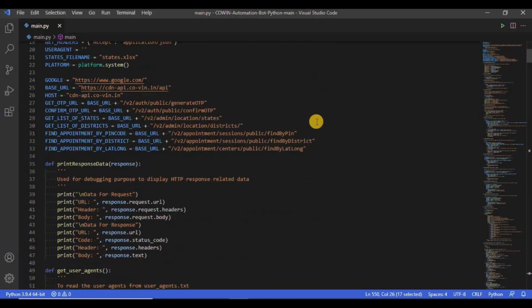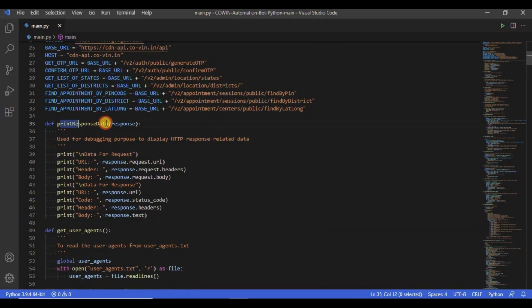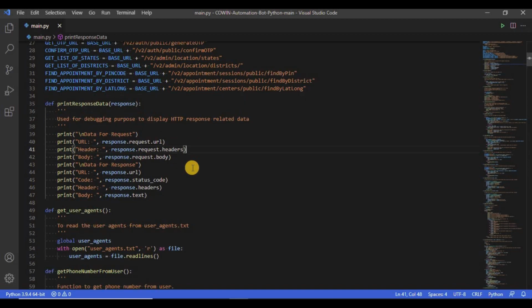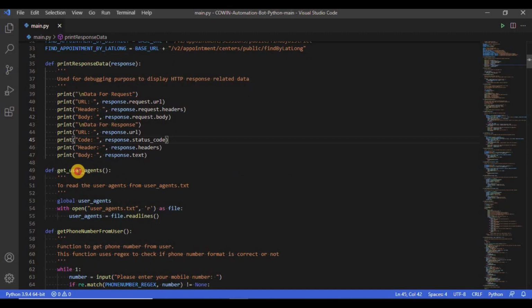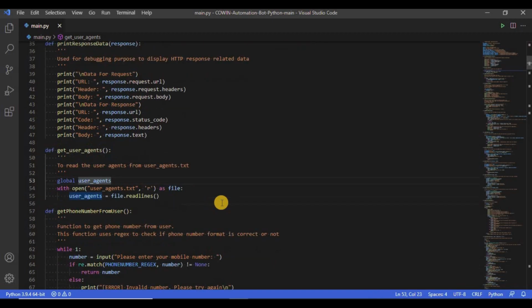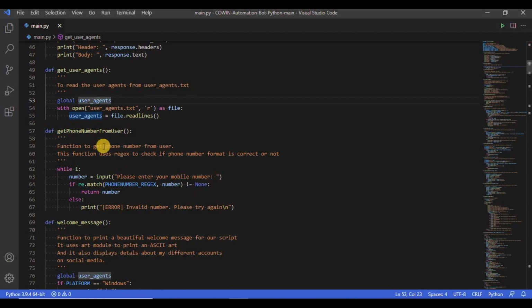Function-wise analysis. First function that we have is print response data. I had created this function for debugging purposes, as it displays the HTTP response we receive from the API when any of the API requests fails. Next, we have the getUserAgent function, which, as discussed before, reads user agents from useragents.txt for use within the script. Next, we have getPhoneNumber from user, which takes the phone number as input from the user. It uses regex to verify that the phone number format is correct.